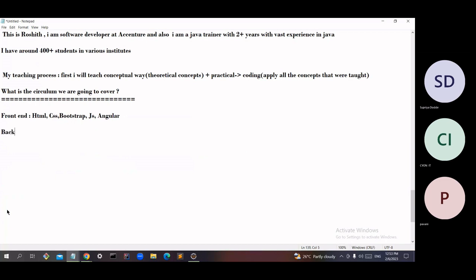In the backend, we are going to learn core Java. We're going to start with core Java, then advanced Java. From here, web application development will happen. So core Java, advanced Java, Spring, Spring Boot.